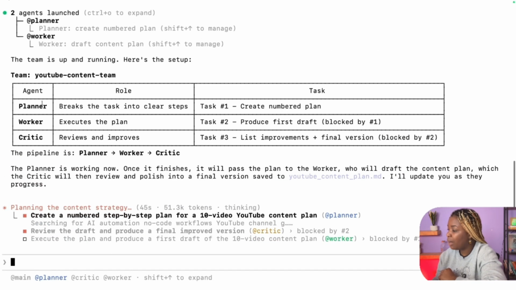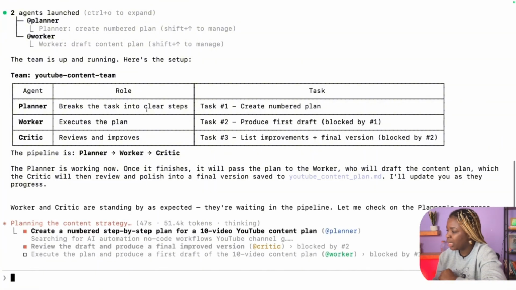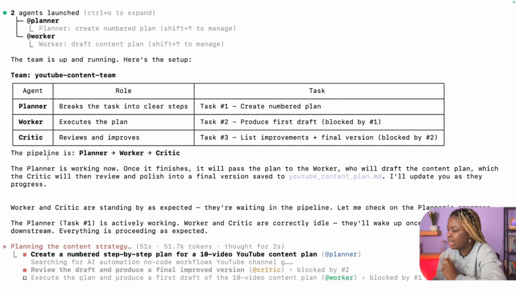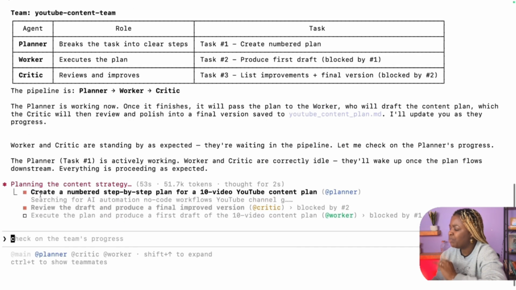Now you can see that it's giving me a structure and it's giving me a table here of what everybody is supposed to do. And it's giving me the pipeline, right? So it's telling me that the planner is working now, and once it finishes, it will pass the plan to the worker who will draft the content plan, and then the critique. So think of the critique as the supervisor, guys.